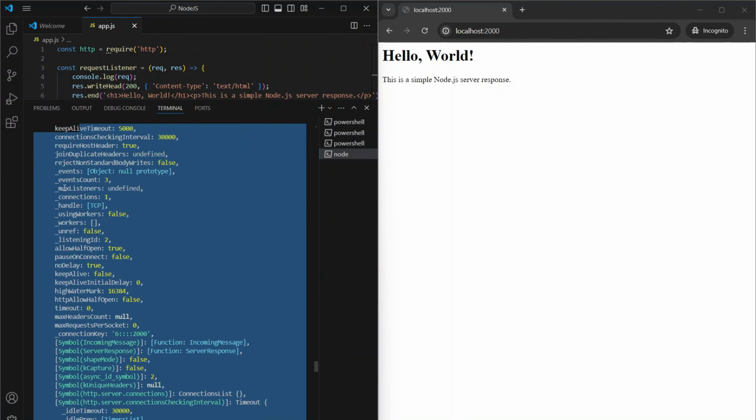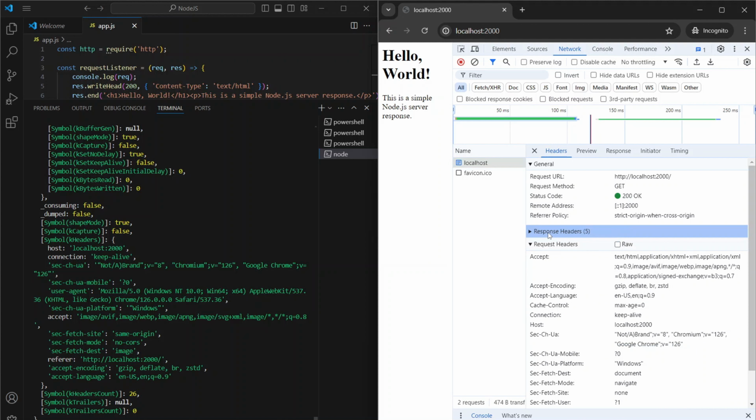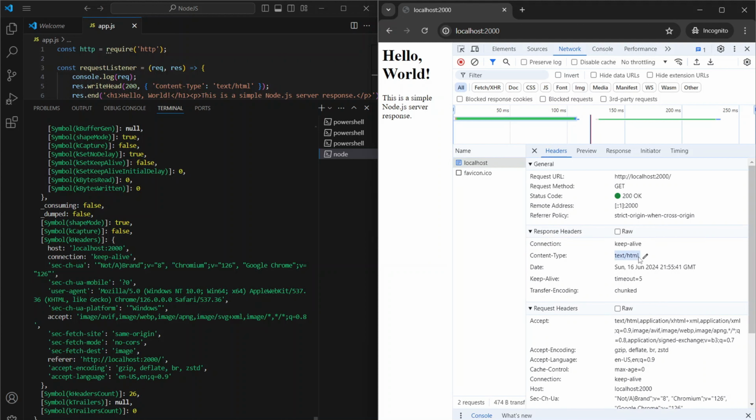You can also look at the developer tools in order to investigate that response. You will see that the client is being sent text/html data. That is how we create a server in Node.js.